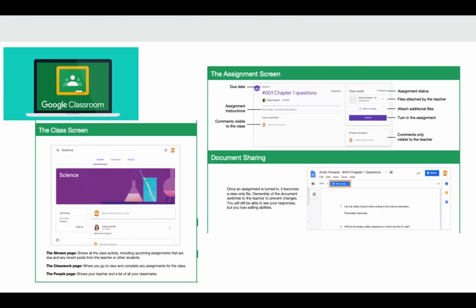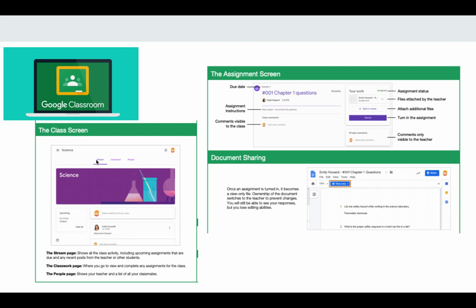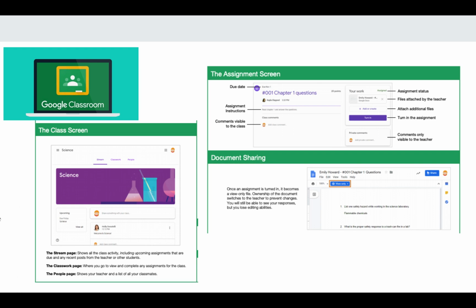Here's a little bit of a breakdown of what a typical Google Classroom page has. When a student goes to a class, as you'll see here, there is a stream, a classwork, and a people page. On the stream, the students will see all the activity from the class, including things that are coming up or any announcements, and the newest things are always on top.